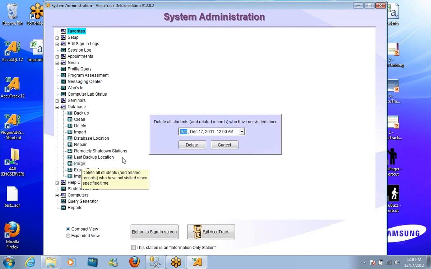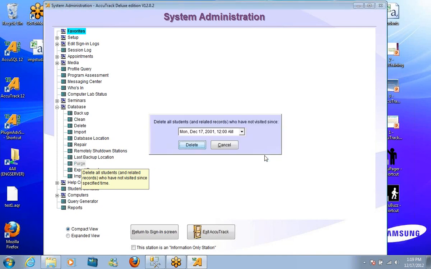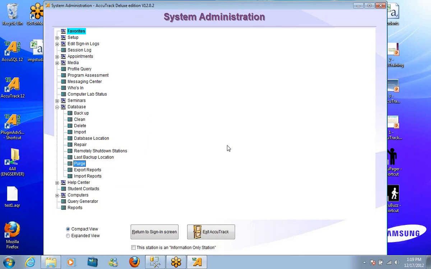Okay, so it pops open a little box here and it says delete all students and related records who have not visited since. Okay. Now if I do that, I'll say, well, I'm going to pick 2001. So if they haven't signed in since 2001, it's a pretty good guess they're not here. I delete that and it's going to give me a little message. Okay, and I have, by the way, 5,050 students in this database, but it says 4,381 of them have not signed in since 2001. Do I want to proceed? So if I did that, it would wipe out those 4,381 and the remainder would be left. Okay? And it did say associated records, so it's smart enough to know it's going to wipe out the associated sign-in logs, any other information that's linked to that student record. Okay? So that's how purge works.